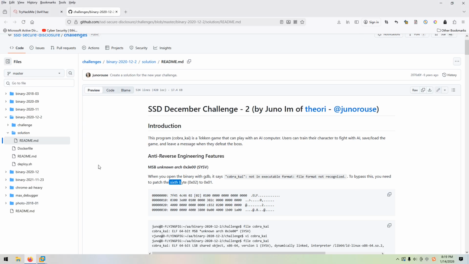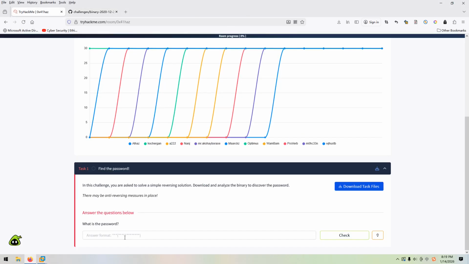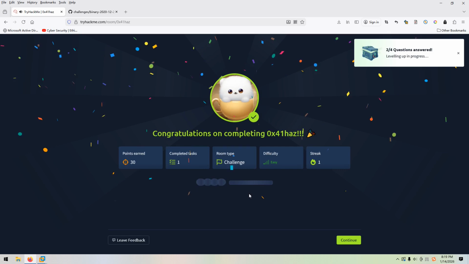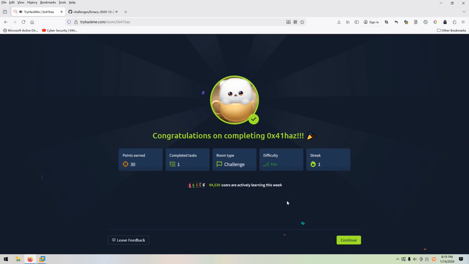Then you can submit it to the room. Of course, we need to have the prefix THM, and check. It's accurate. Sweet. So I think that's pretty much it.